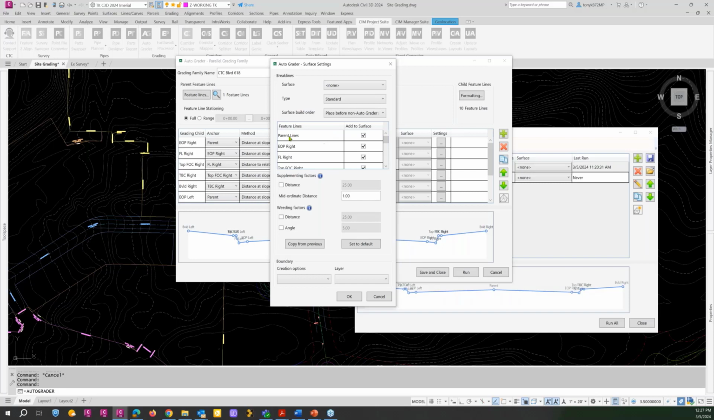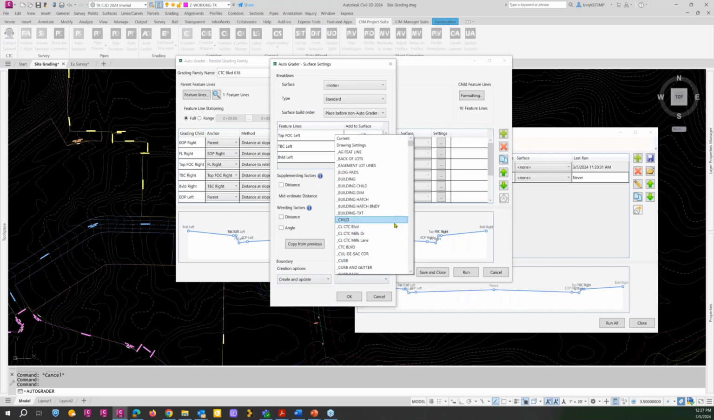And then how do we want these added to the surface? In this order right here. I could change that if I wanted to, but this is the order by default that they got created. And we have some other supplementing factors, very typical of how you would do a surface in Civil 3D natively. So I'm going to put a boundary on there. I want a boundary for this one because we're doing preliminary stuff.